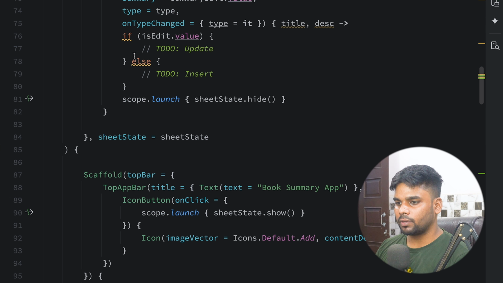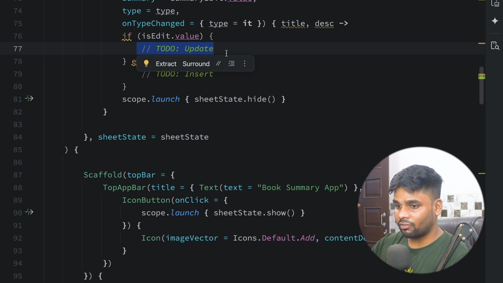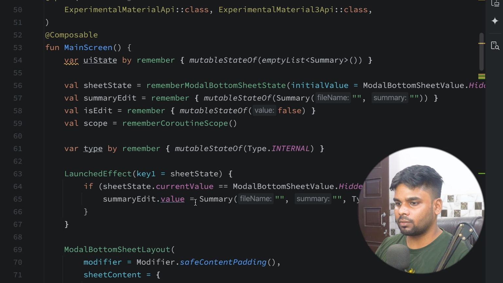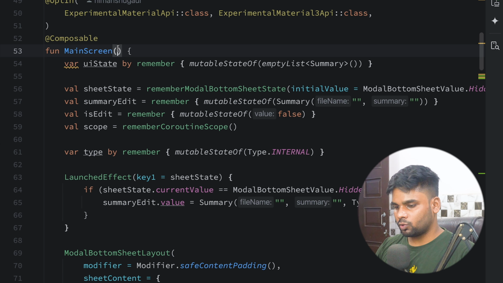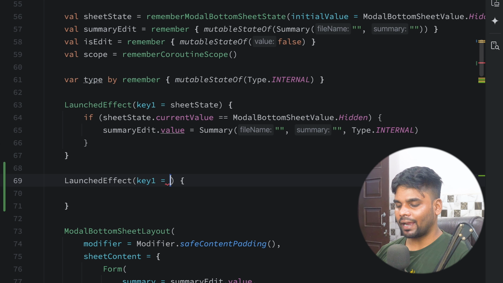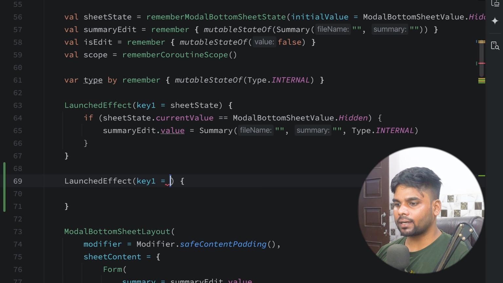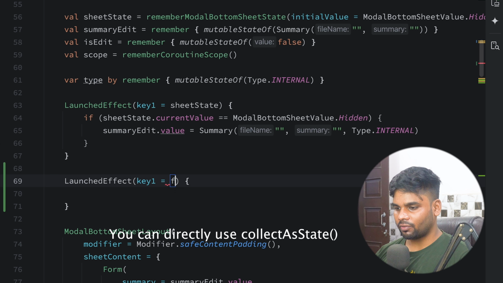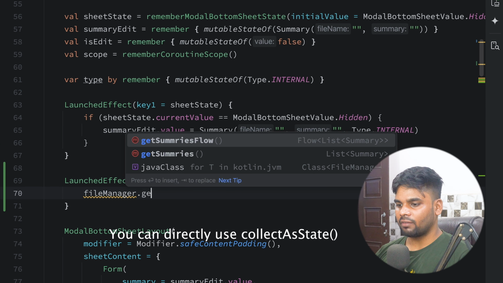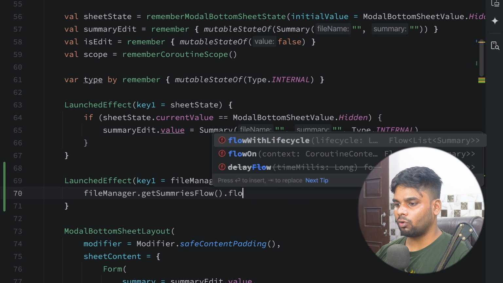Now go to your main screen and perform all the operations which are not performed yet. So remove this to do. In place of update, you can simply use that file manager update. For that, first we have to pass the file manager in our composable. So simply use file manager in our main screen. Here I'm going to create a launch effect, and this launch effect is used to collect the summaries. So in place of key, I'm using file manager dot get summary flow. In this we have file manager get summary flow with lifecycle.